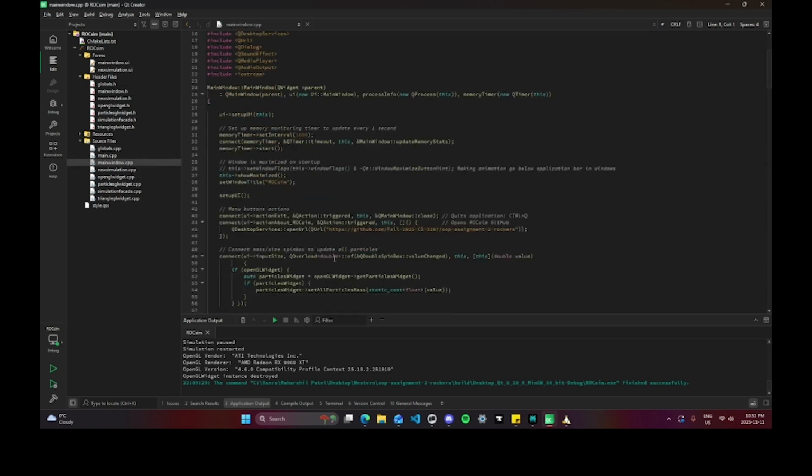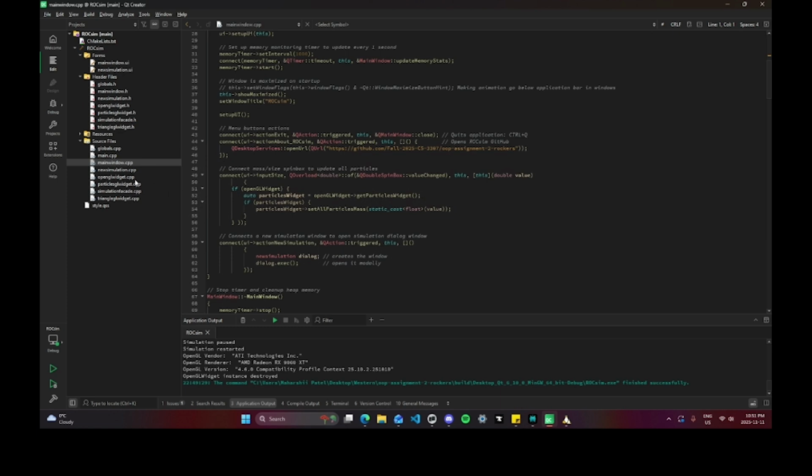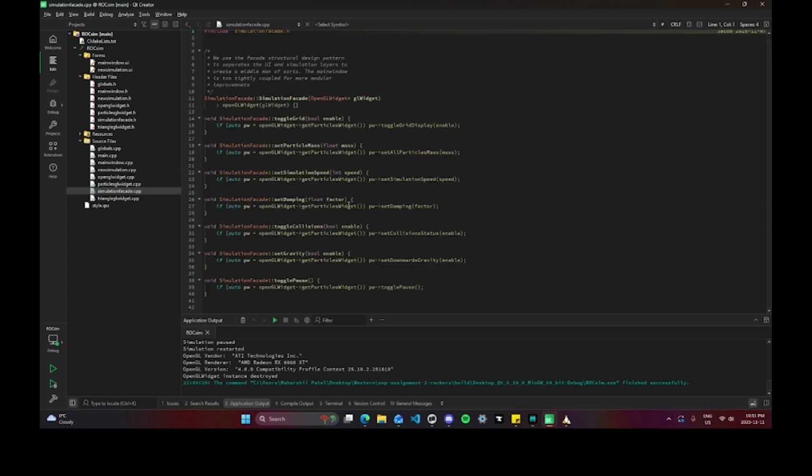The second facade is used in simulation facade, where this decouples our UI from the complex physics engine. So instead of the UI talking directly to dozens of simulation components, it uses clean methods like set gravity and toggle collisions. And so the benefit here is that when we need to change our physics engine, we only update the simulation facade and the UI remains untouched.